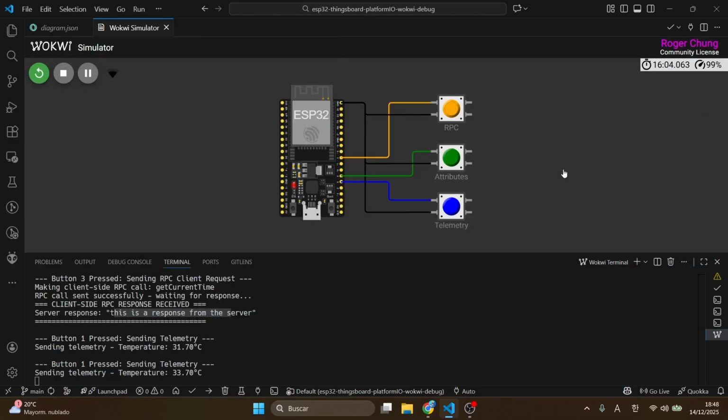Alright everyone, so let's take a look at what we have here. As you can see, we are doing a very simple simulation of an ESP32 using Wokwi. We will send three types of data: telemetry, attributes, and RPC commands. So the simulation is quite simple. Every time I press one of these buttons here, a function is executed and the information is sent to ThingsBoard.